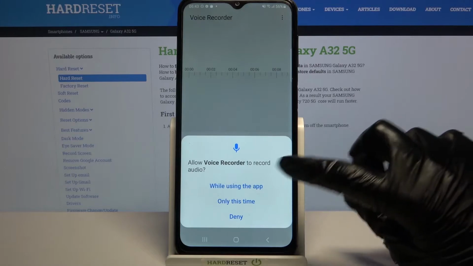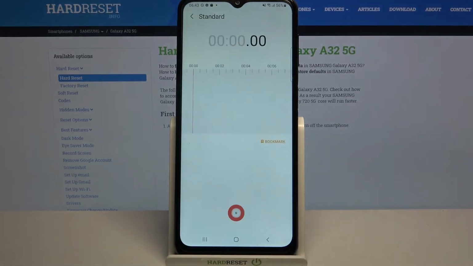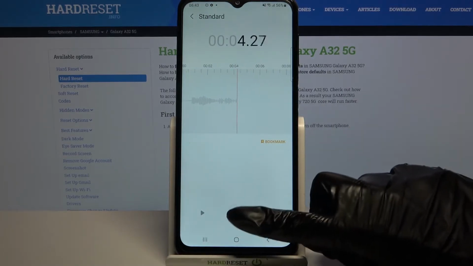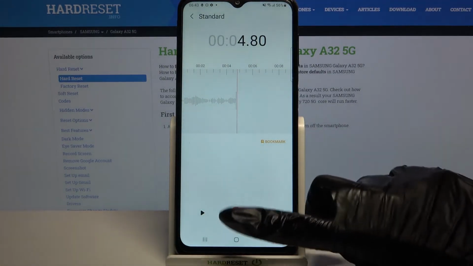Click allow or while using the app and click at the red button. Your recording is now on. If you want to pause it, tap on the same button. Click OK, and you can also unpause it the same way.